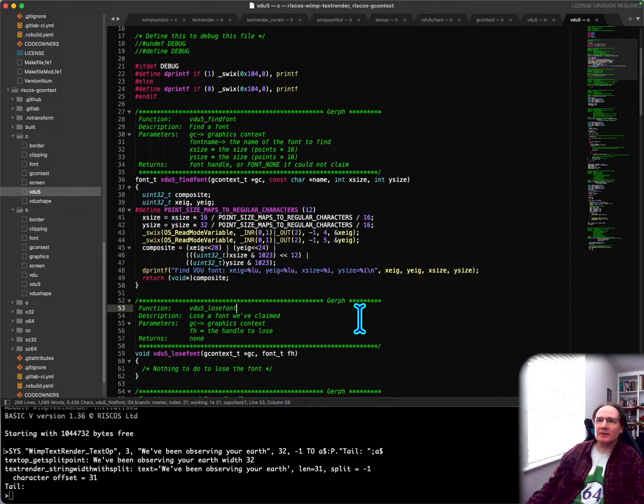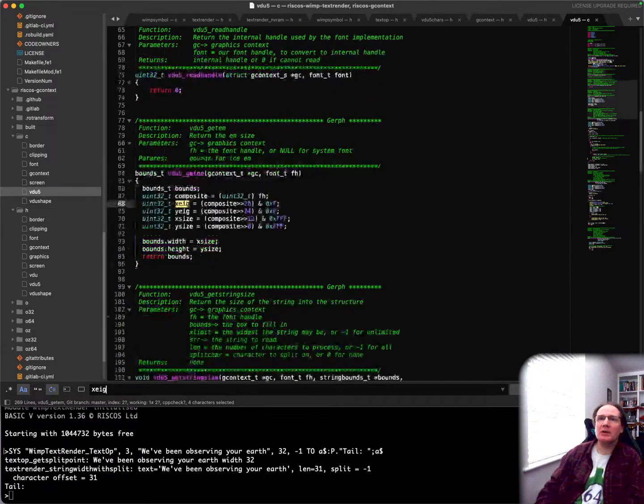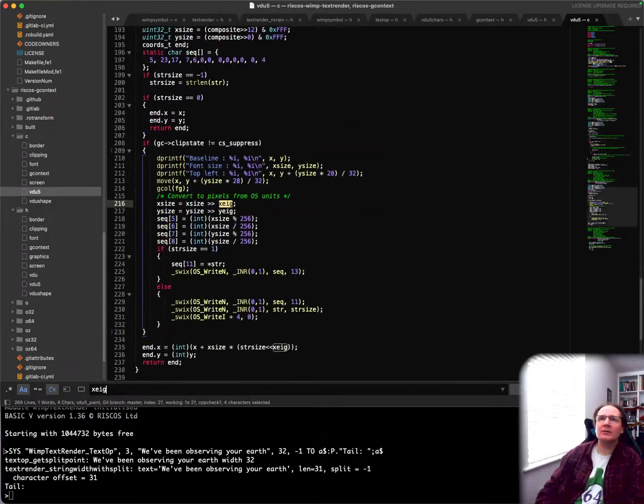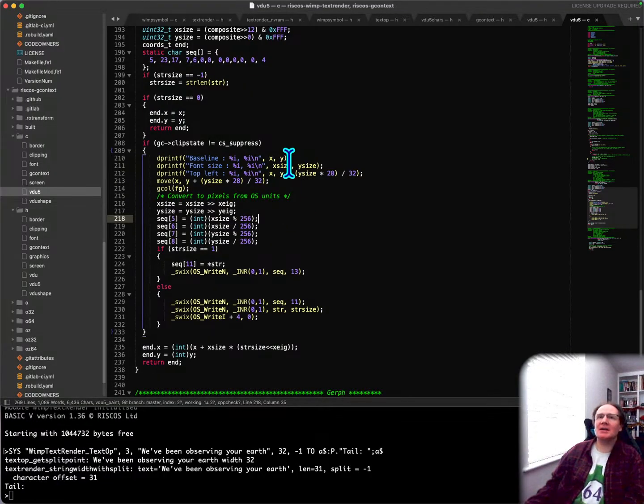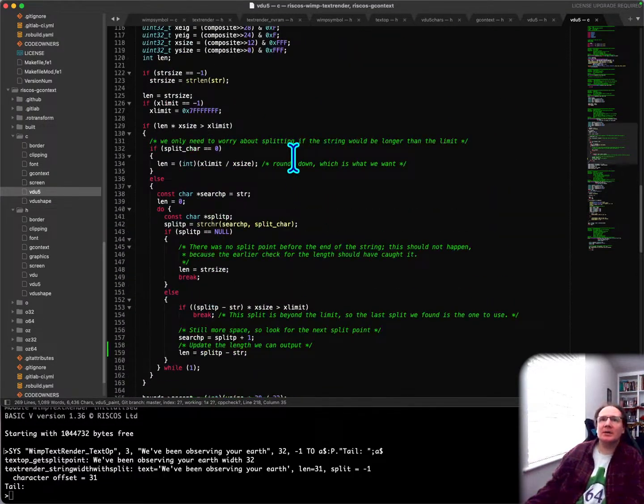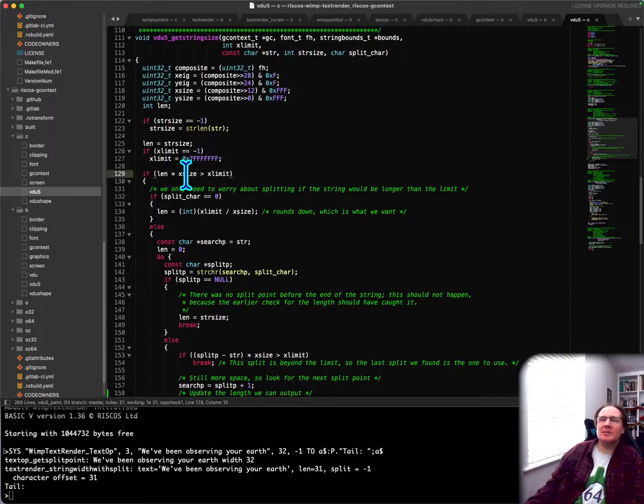We don't use the eigenfactors anywhere, do we? We're only ever working on OS units. We have to handle them here for this bit, but otherwise X size and Y size are in OS units. So length times X size, that's the length of the string if the whole thing were printed, is greater than X limit, then it would be truncated.